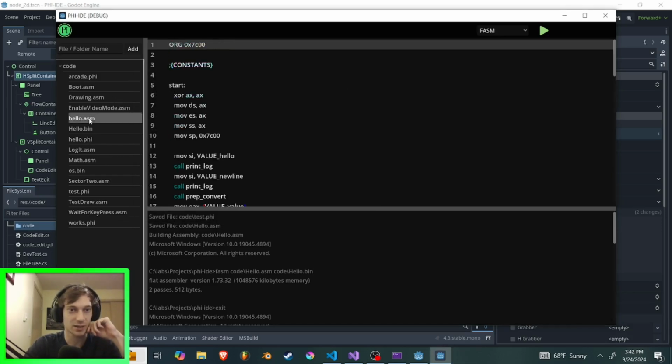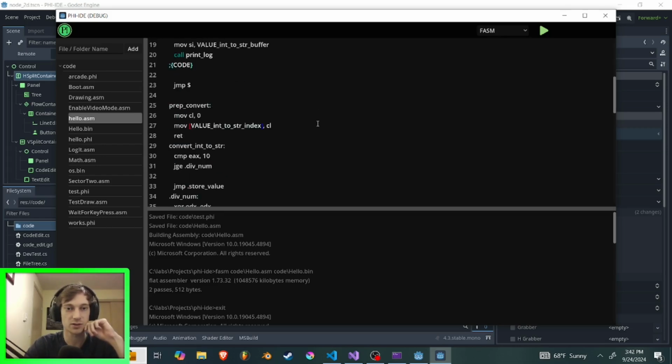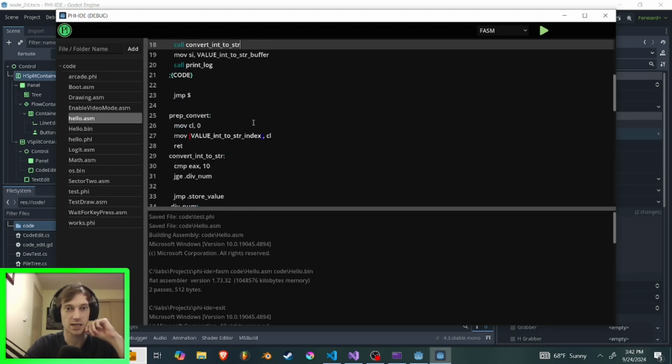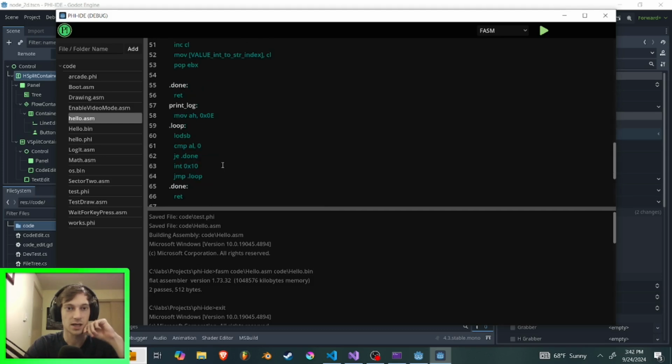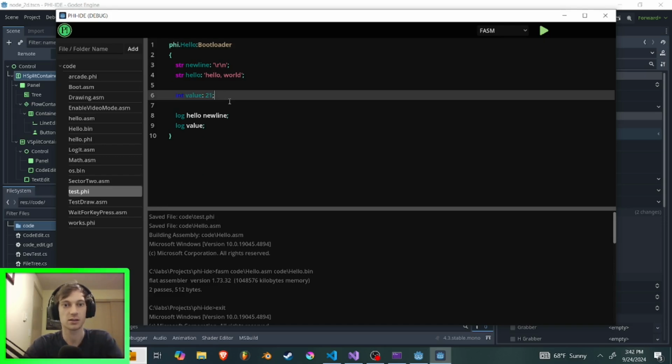But can you guess where the error is? And we'll look at the code, make sure, yep, value int string buffer, it all worked. You don't see any include for, you just have a prep convert to string, and a print log. You don't have a print int, so it's working. But let me show you how to make an error, how to exploit this logic.